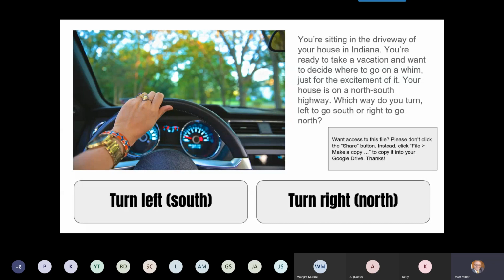That's the truth. Okay. So anyway, you're sitting in your driveway, decide to go on a vacation on a whim, and your house is on a north-south highway. So which way do you turn? Left to go south or right to go north? So I'm going to turn left and go south.